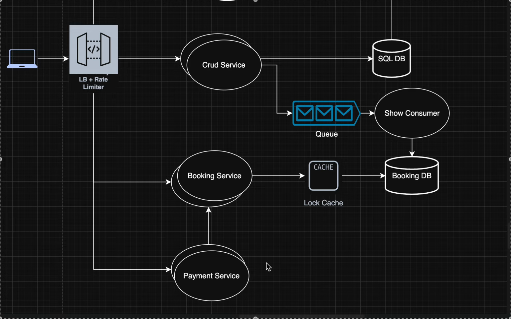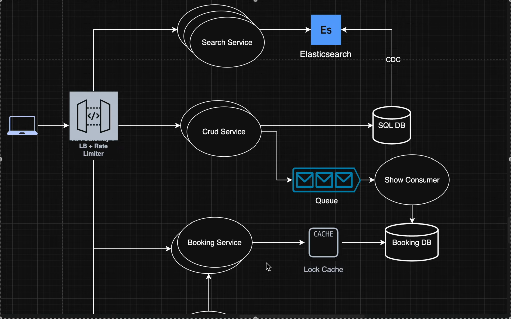There are a few more which we can do based on the requirements, based on how the product requirement is and what kind of client base we have. We can do all that, but yeah, this design is also complete in itself.